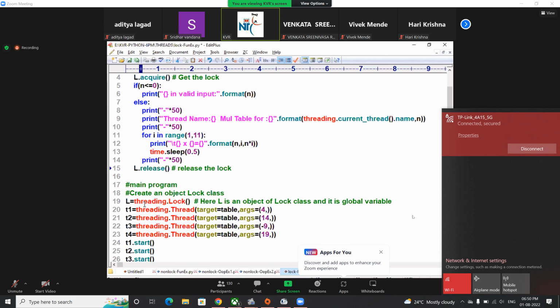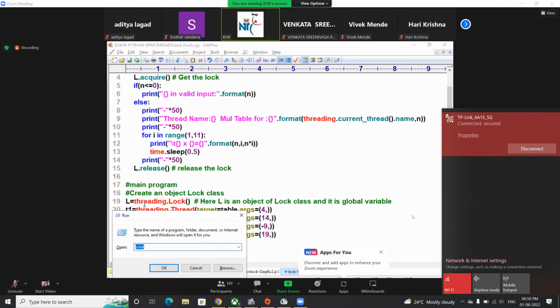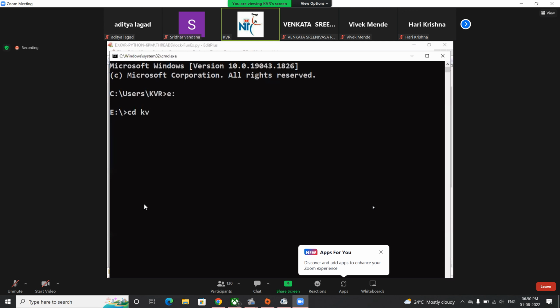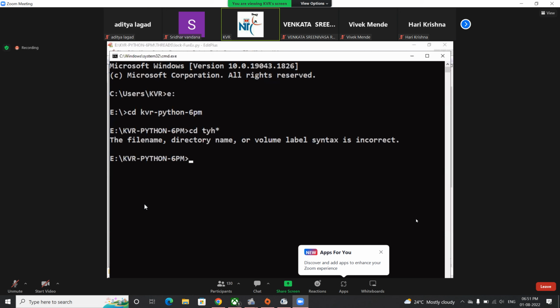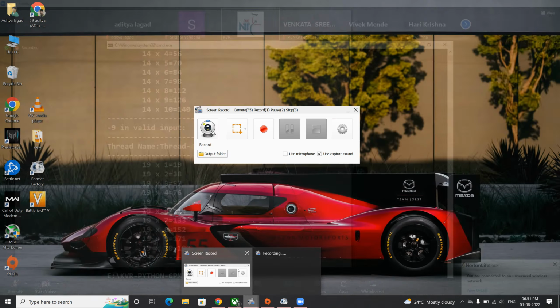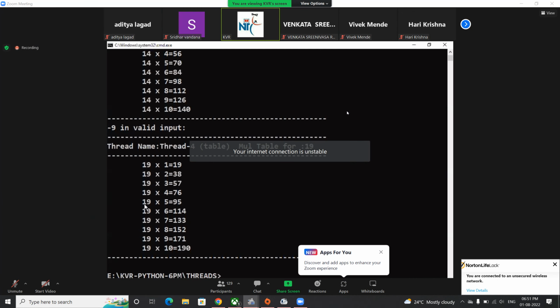Go to the place. I'll go once again through that entire story. This is an important part to remember. Once you acquire the lock, you need to release the lock. Otherwise, no threading is going to work. Locking is a locking mechanism. I hope you are understanding this.